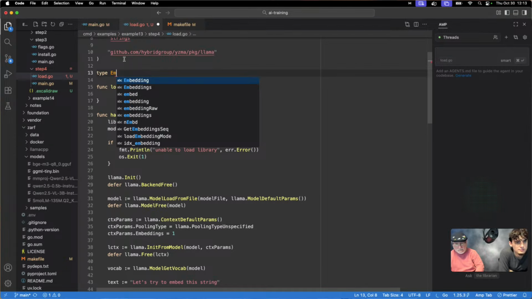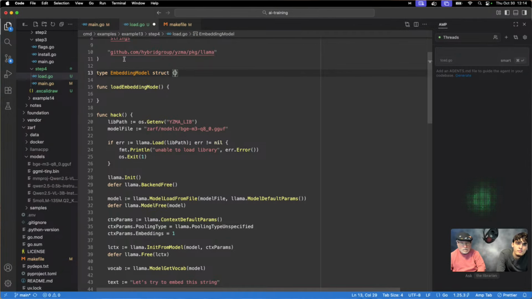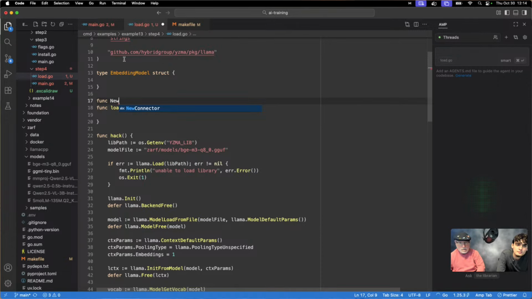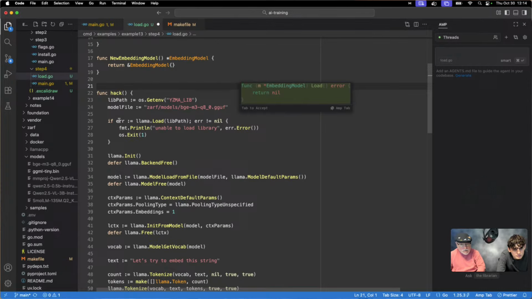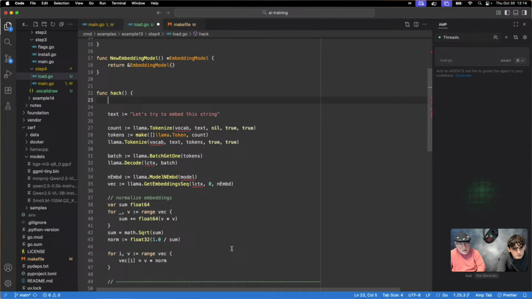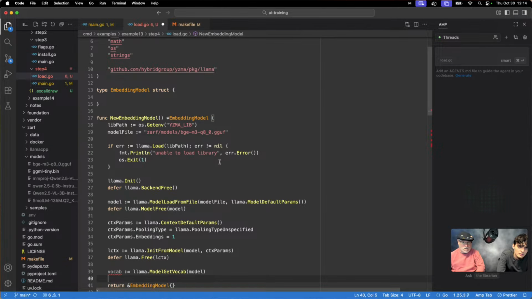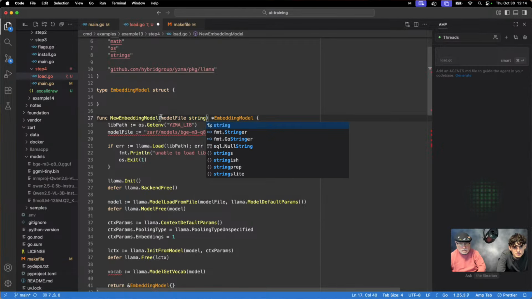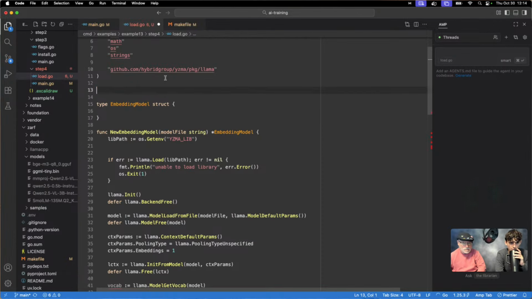Okay, type embedding model. Function new embedding model. Return that for a minute. All this code up till this needs to be in here. Okay. So the model file can be passed in here. That's fine. I don't want to lose this just yet.